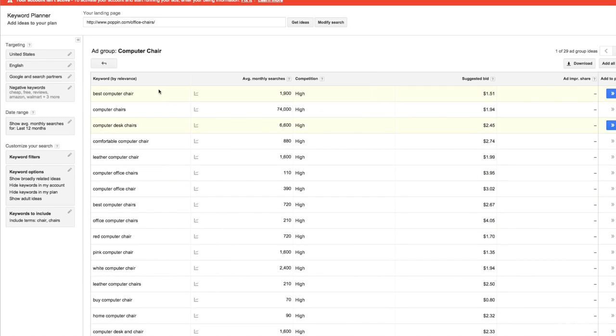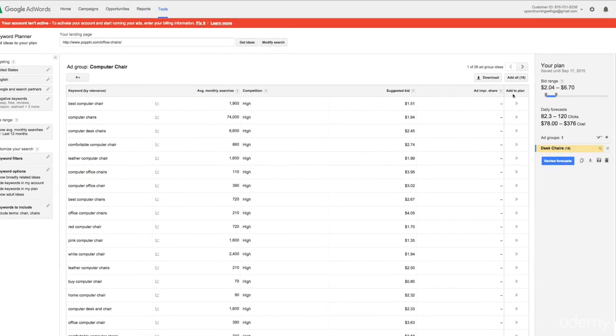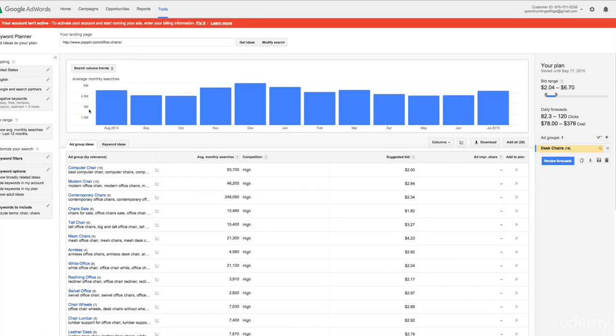So best computer chair, computer chairs, computer desk chair, comfortable leather, and let's just say these all look great, right? So if these all look great, I could add all to plan right here above, which is a nice feature, or I could go back and add this entire ad group to plan. And this time, it makes a second ad group for me.